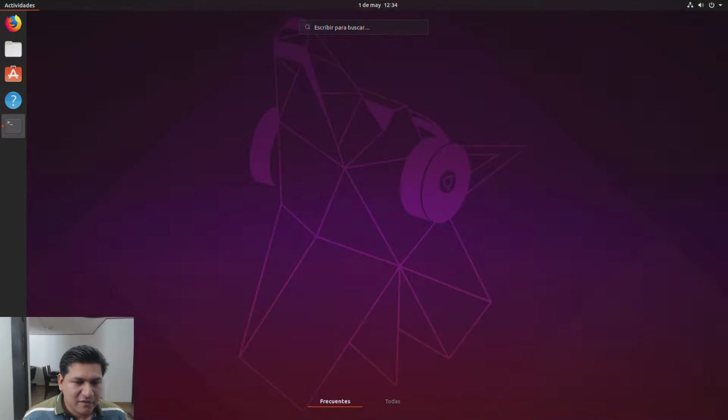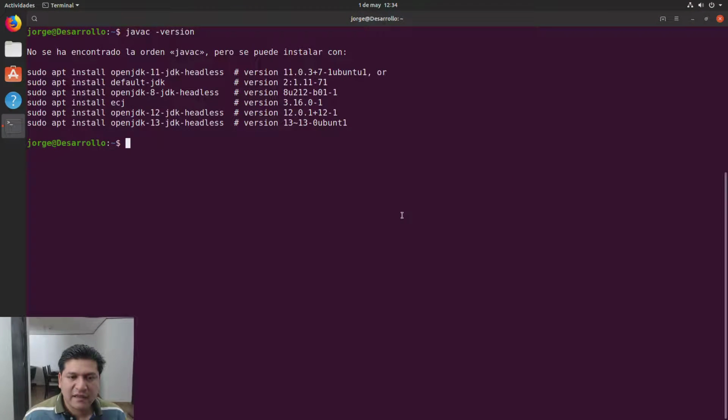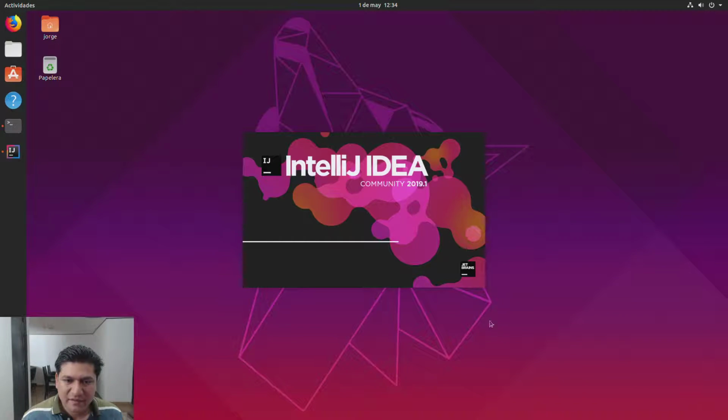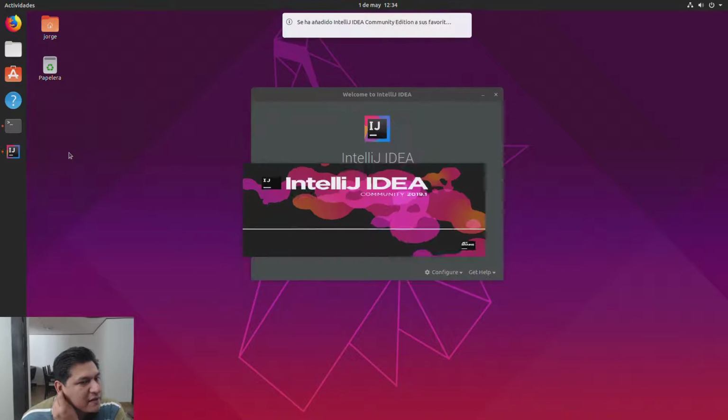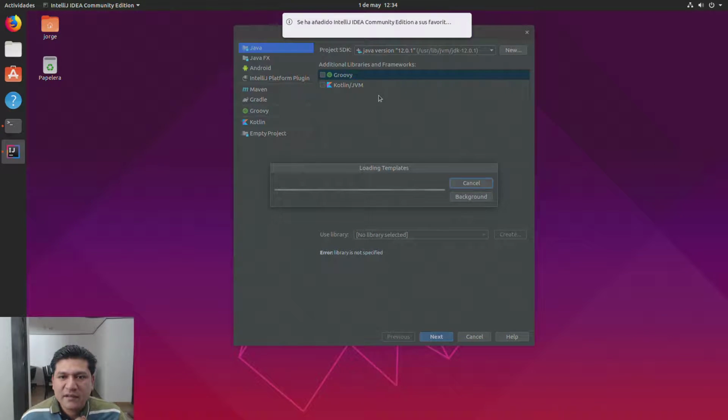Oh wait, let me try something before that. Let's try IntelliJ IDEA again. I really like this wallpaper. Okay, IntelliJ IDEA. I'm going to add this to my favorites too. Let's create a new project.